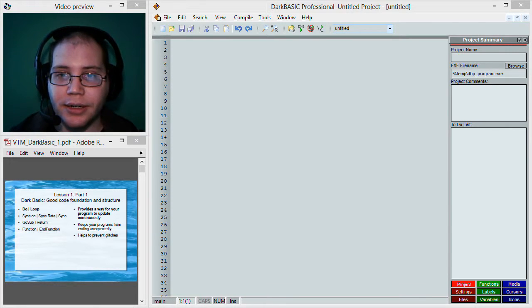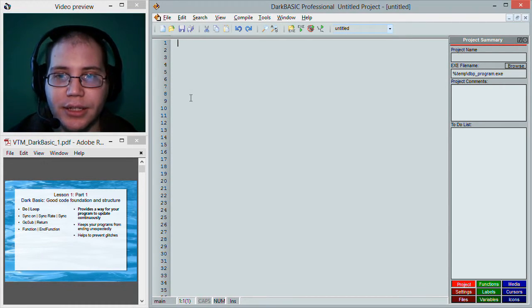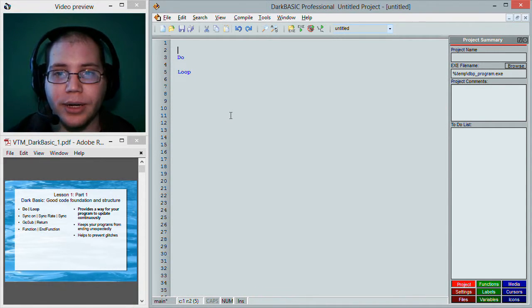So let's get started. The first set of commands I would use is do and loop. This will keep your programs from ending unexpectedly or getting an error without any warning as to what caused the error. Next we have sync on and sync rate.